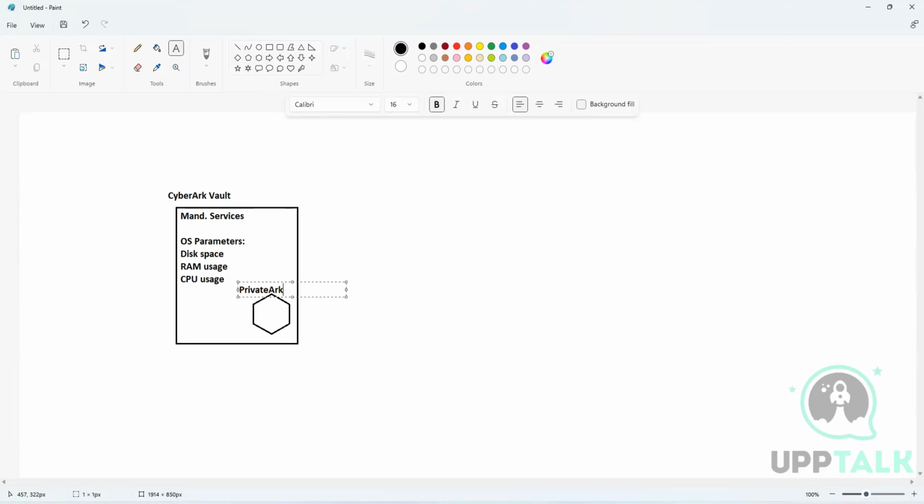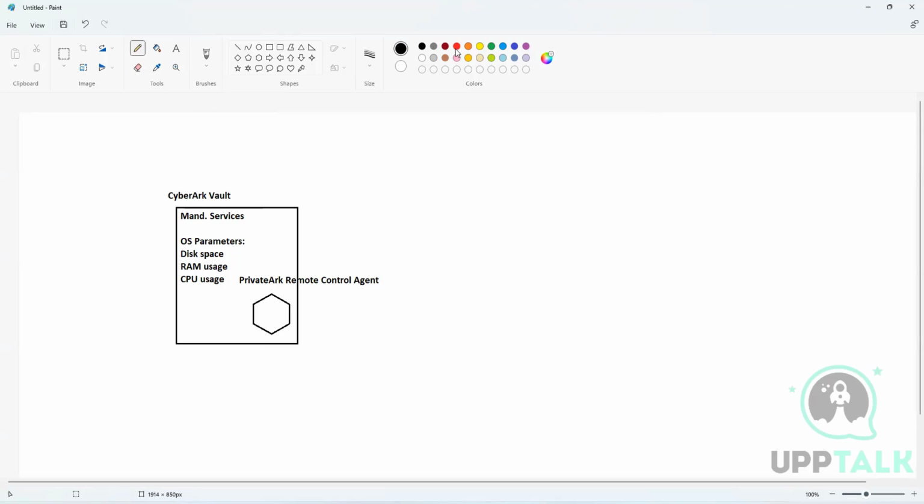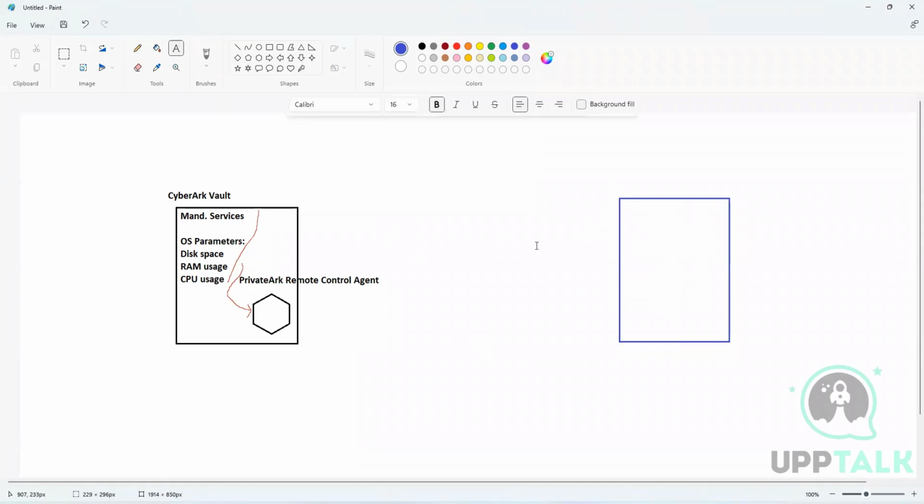PrivateArk Remote Control Agent can collect information on CyberArk Vault. All this information can be collected by this remote control agent, and we can transfer this information to a server which is easily accessible for us. Maybe a server which is in our Active Directory domain, let's say, and a server which already has connectivity from this particular domain to the vault.